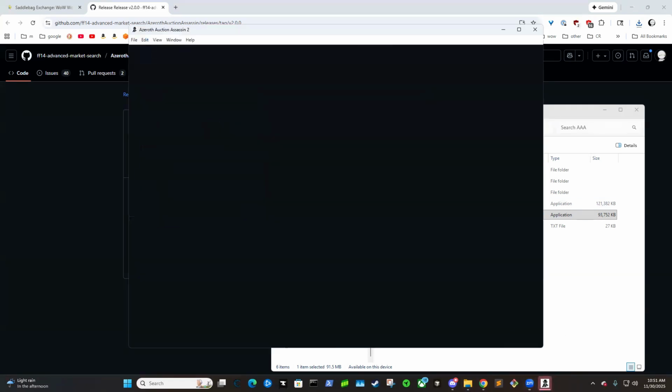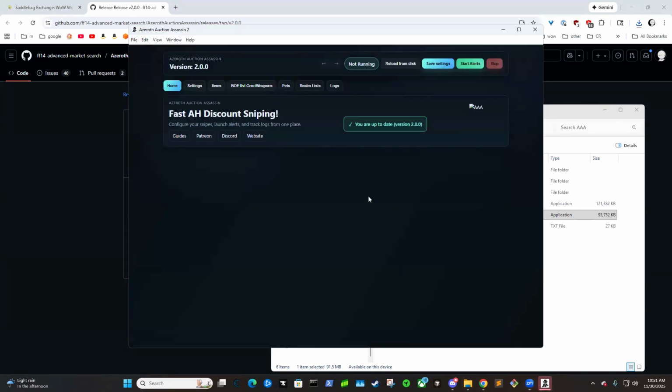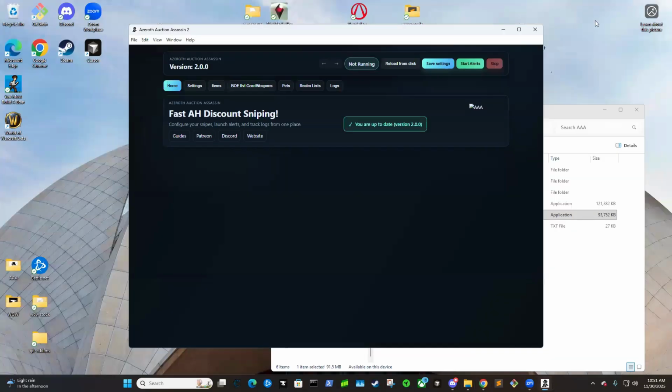Once this pops up, we'll then get our Azeroth Auction Assassin 2.0 popping up. If you are ever behind on a version, it's also going to tell you to go and download the latest version. Now, let's go through some of the changes. We have a brand new fancy UI, and that's going to be a lot nicer for a lot of people.